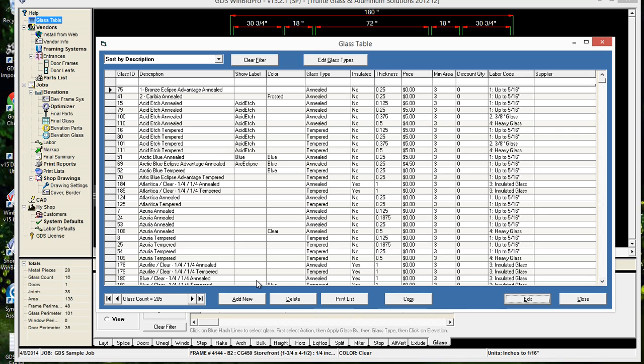If you want to add a new piece, it opens up that little edit window and lets you type in your own description, type in a label and color, pick a glass type, set whether it's insulated or not. Insulated is pretty self-explanatory. It's definitely either insulated or not. And then the thickness, this is helpful for finding the glass you need.